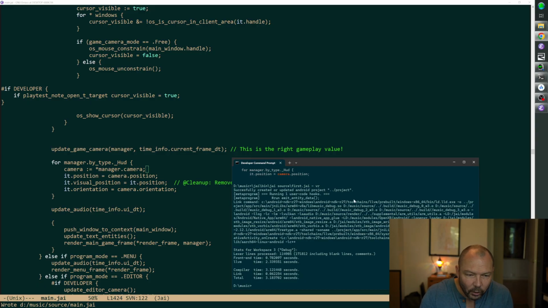So if you have a brighter background, you need brighter text. If you have a darker background, you can have darker text. It's fine.